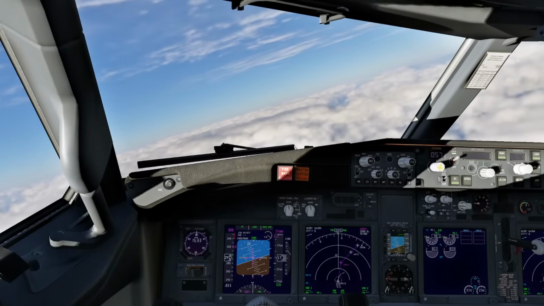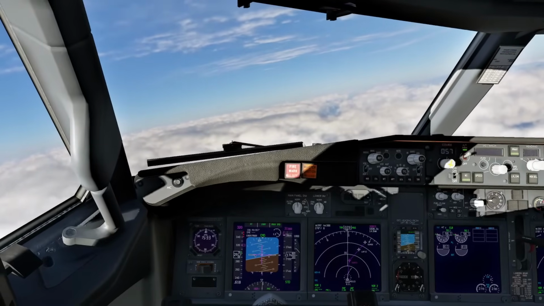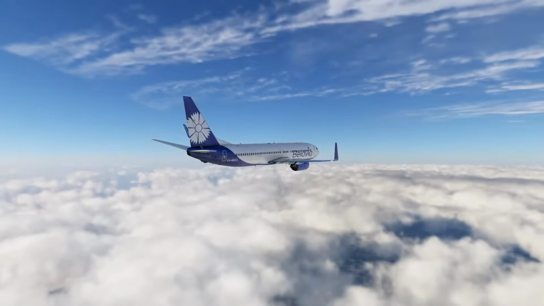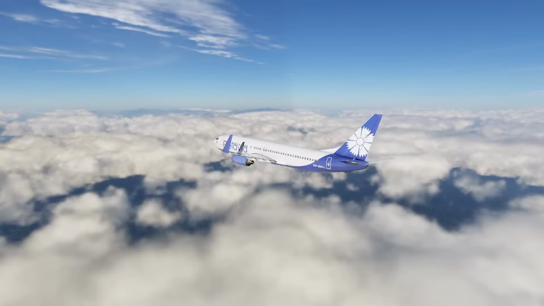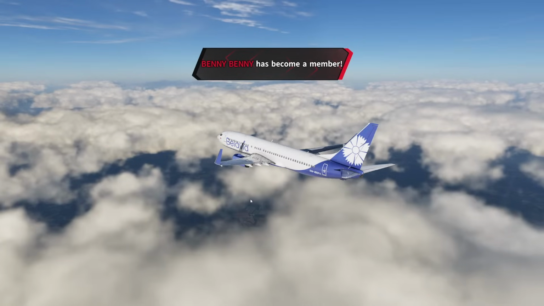I will give it a shot, and you can see the beautiful clouds ahead here. That is looking absolutely fantastic. Let's take a look at the outside real quick here. Again, examine those really beautiful clouds. Now that you are above the clouds, you know, I don't mind the scenery underneath.